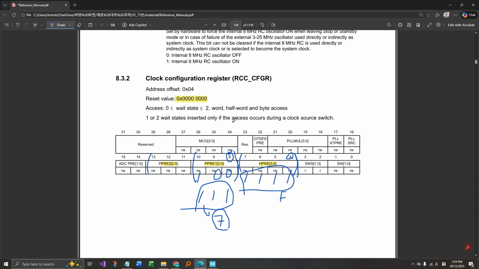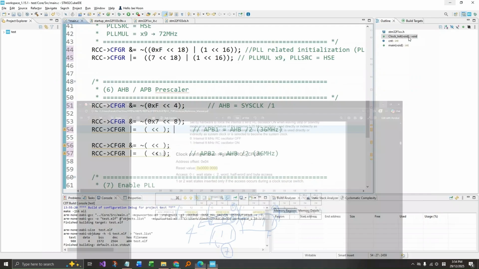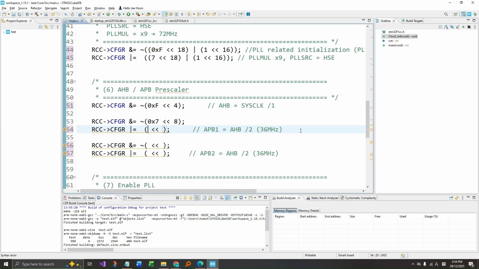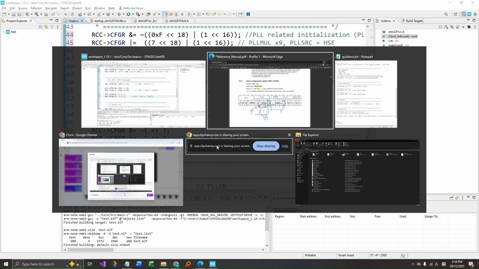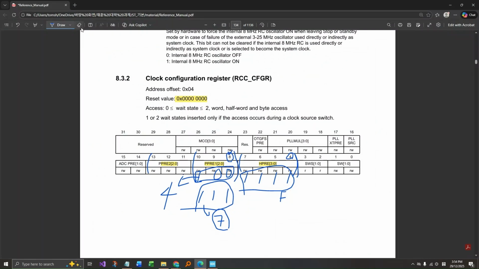And then we have to set this number to divide the HCLK by 2. If we transform this number into a hexadecimal number, it should be 4. So we're going to write down 4 and shift 8 times again. And lastly, we're going to take a look at the PCLK2.